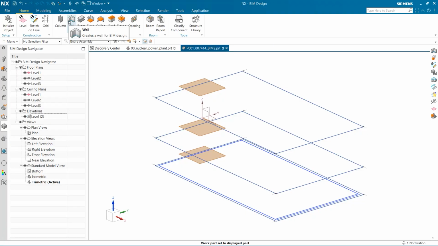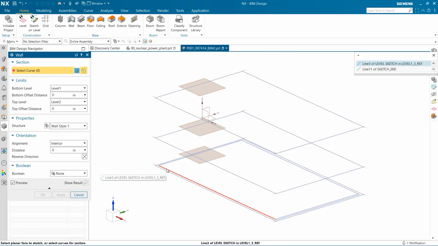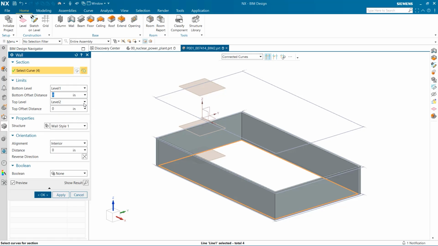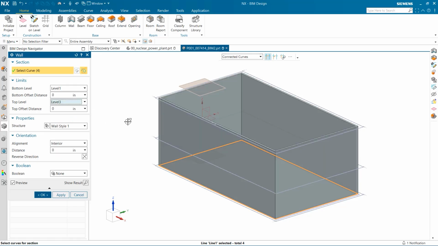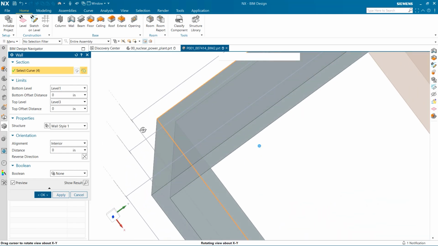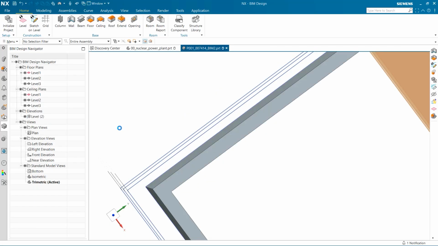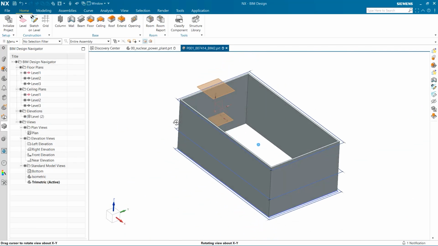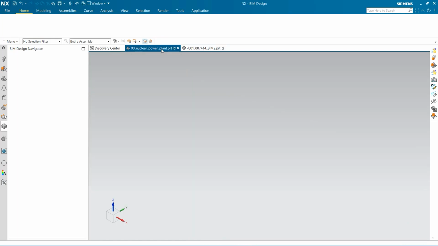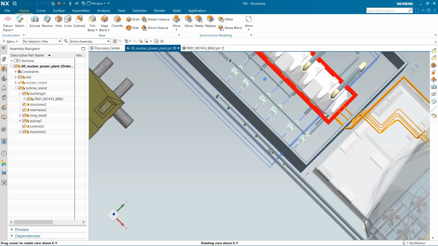I can now create the walls of my building using that sketch that I just created. I move it up, I select level 3, which is the top of level 2, and the walls are created. I make sure that the interior alignment is selected so that the walls go inside the sketch. If I head back into the power plant assembly, everything we have already created has updated in the power plant.